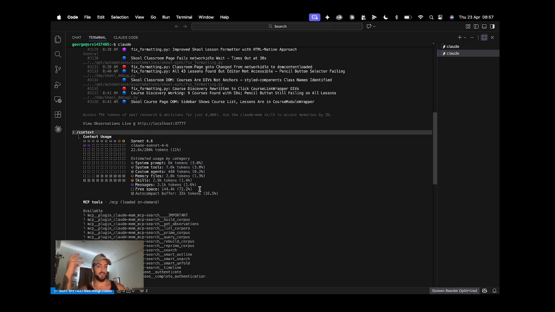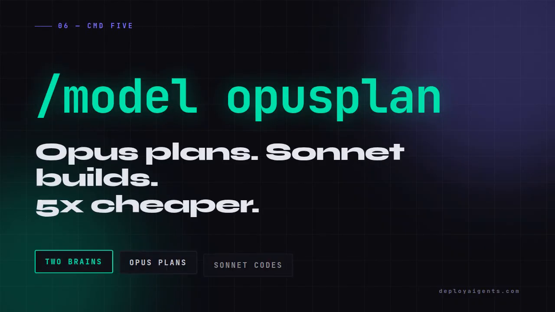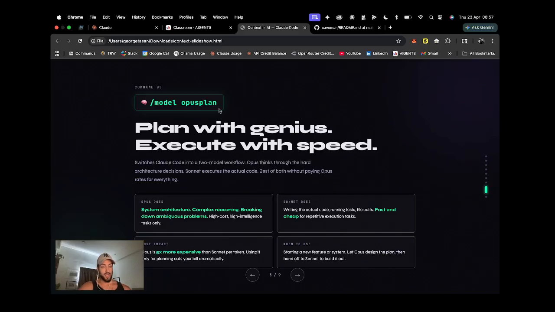We want a context window of 1 million in my opinion, because then you have so much more to work with. It's far smarter. It can carry much more information and much more knowledge. 200K is not enough in my opinion. But if you're going to run basic tasks, what you do is you plan in Opus and you execute in Sonnet. So this is what that command does.